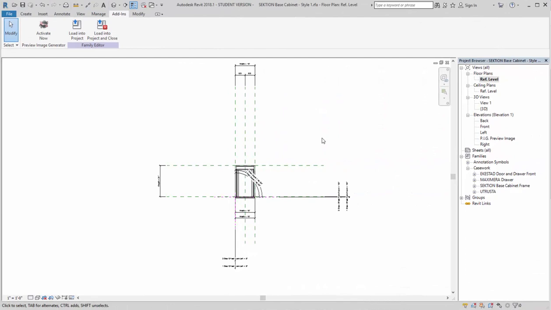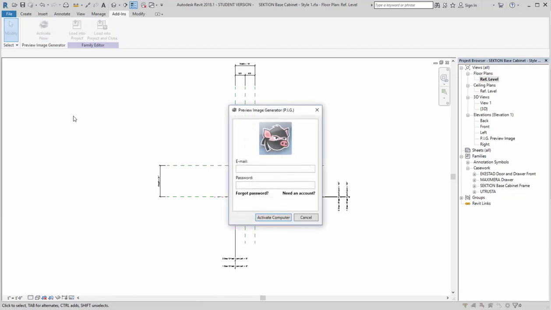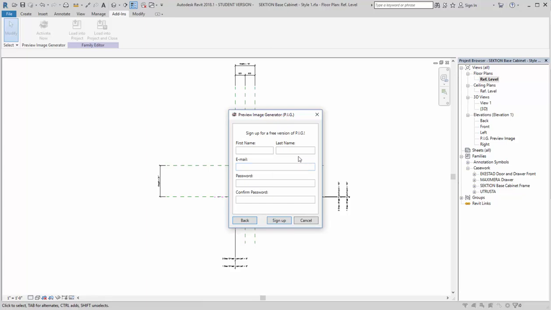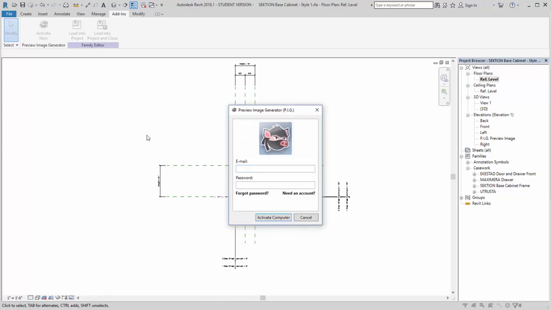As far as the activation of the free app goes, it's very simple. When you first install PIG, you'll see an add-in appear on the main add-in toolbar, and before you can use it, you'll need to activate by entering existing credentials. Maybe you've already created an account on another computer, or you can quickly sign up for a new free account, and it's really just name, email, and password. Once you confirm your email address by clicking the confirmation link sent to you in an email, you'll then be able to activate the computer with those credentials.